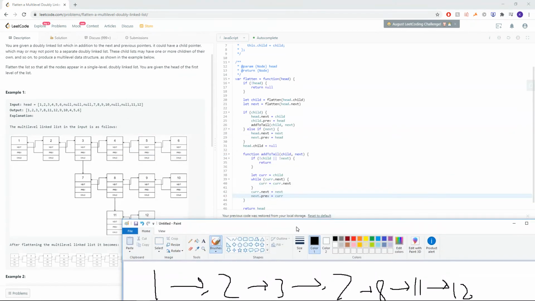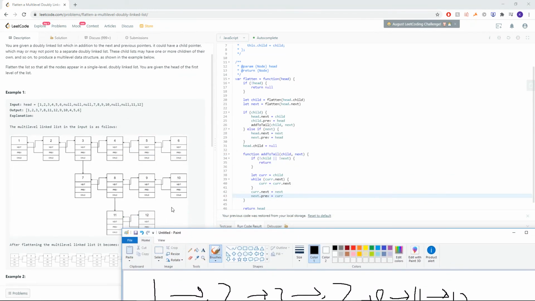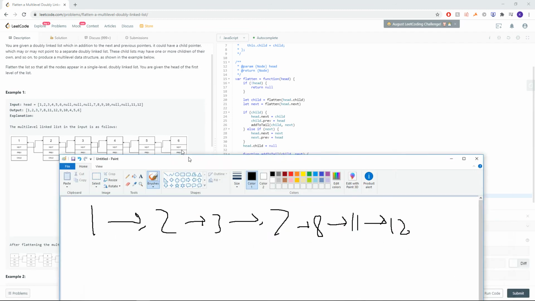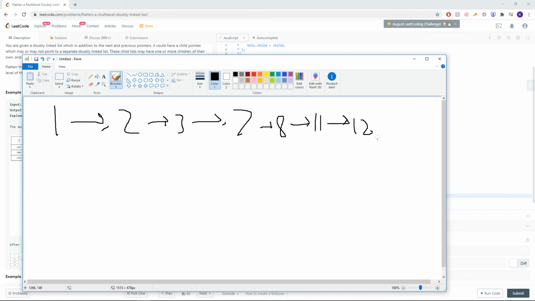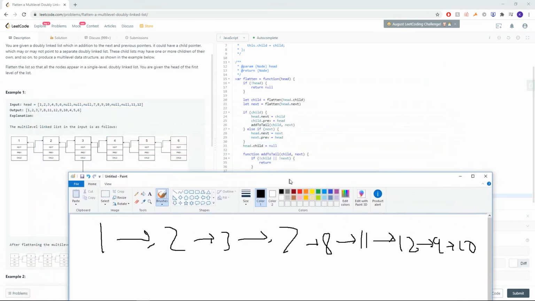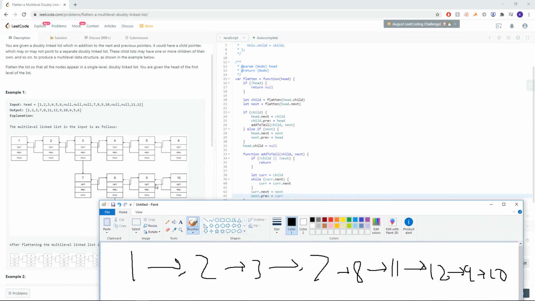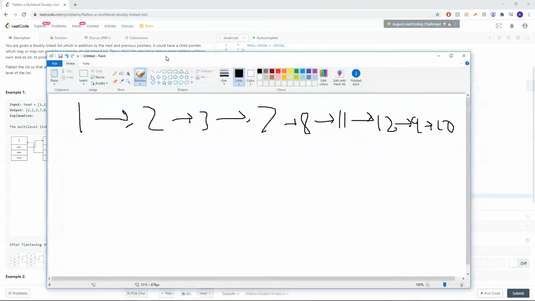Then we work backwards. So 11 and 12 has something afterwards. So we'll go to the next part of the call stack, which had the 7, 8. 7, 8 was followed by 9, 10. So this will be followed up by 9 and 10. After that finishes, it goes to the next part of the call stack, which is where we left off at the 3, which is followed by 4, 5, 6. So we just add 4, 5, and 6 afterwards.